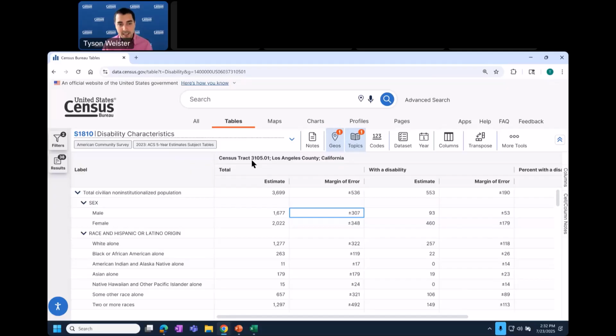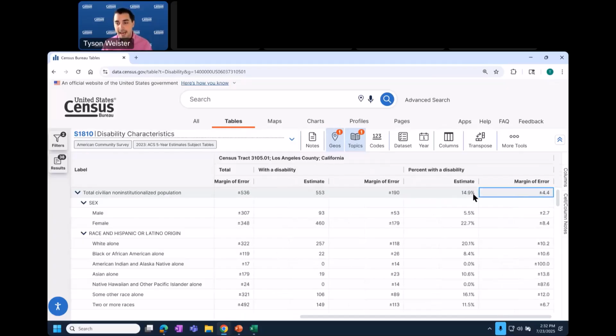So here we see our census tract in the column. And this particular table provides a column for the total population, a column for the population with a disability. So we're seeing here 553 people live in this census tract that have a disability, and that is 14.9% of the population.